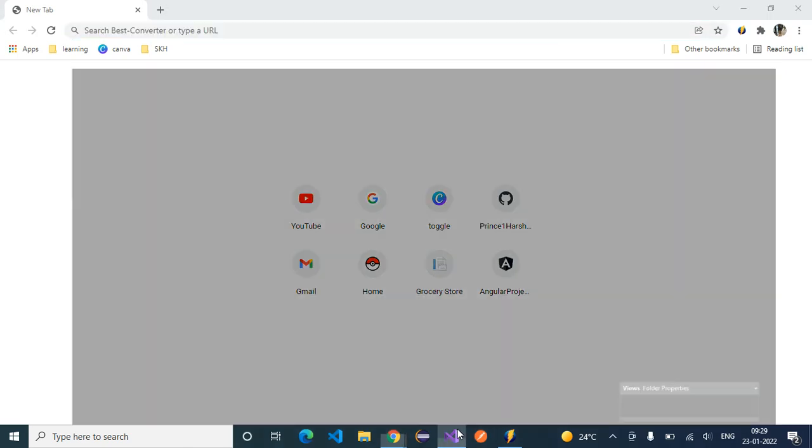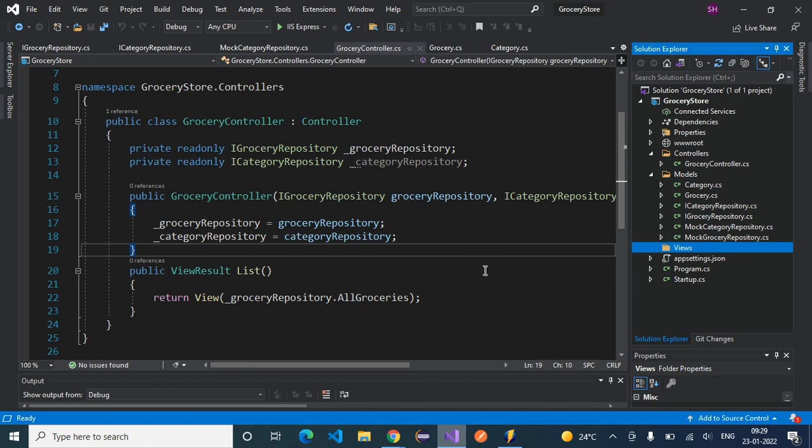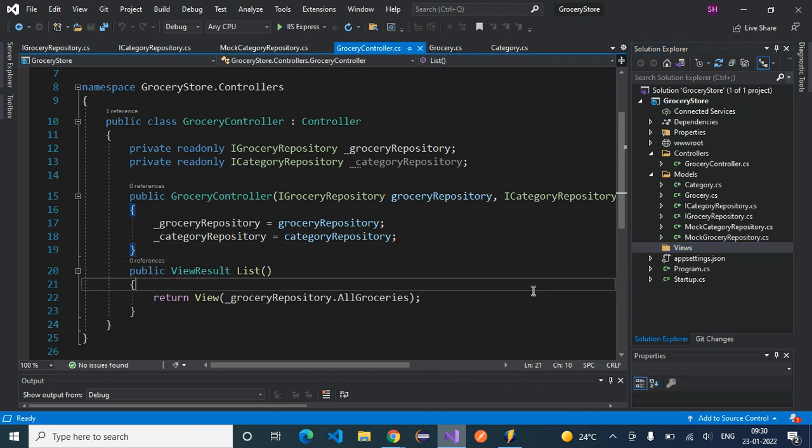In our previous session, we have seen what is view, what is the purpose of view, what is strongly typed view, and everything about view. So it's time for us to implement view in our grocery store application. So I'm just opening Visual Studio.